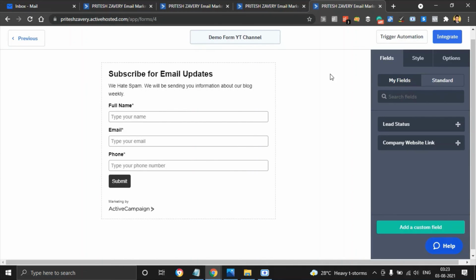This is one of the most important and powerful features of ActiveCampaign, which is automation.